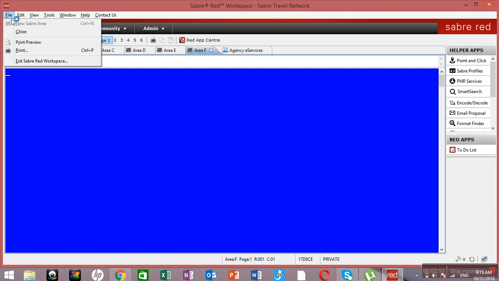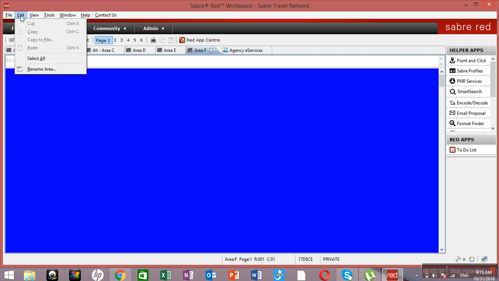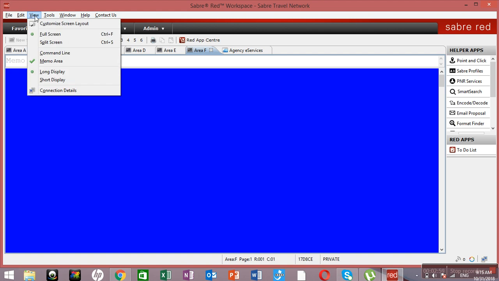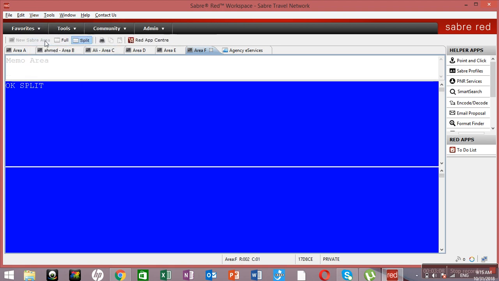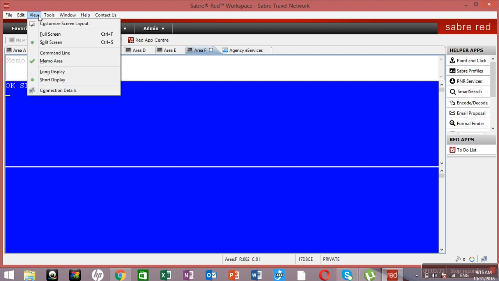First option is File, which just has print and other information, so you leave it. Edit. Okay, under View you have full screen, split screen. The idea is if you click split screen, it will divide your screen into two areas, and you can work on these screens accordingly as per your requirement. But mostly people use single screen on Saver.